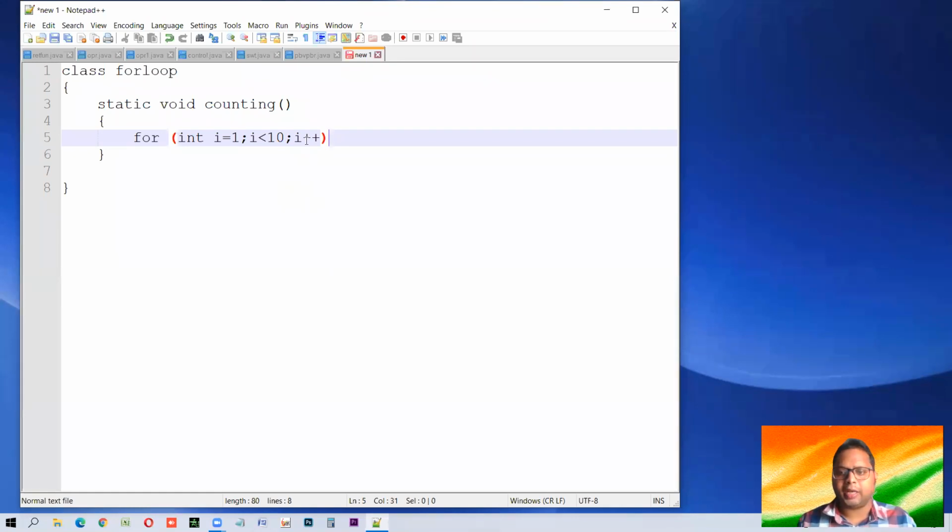Like if you are running in a ground, we count round one, then round two, then round three. We count the same way; it will do that task. In the first round, it will count one, then it will become two, and then it will automatically increase.